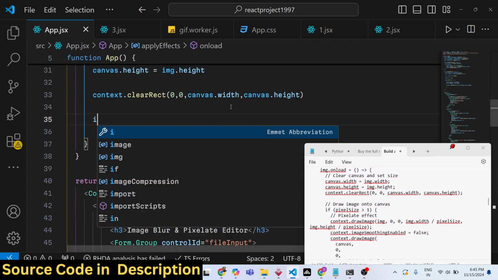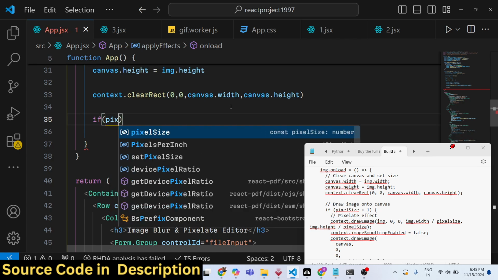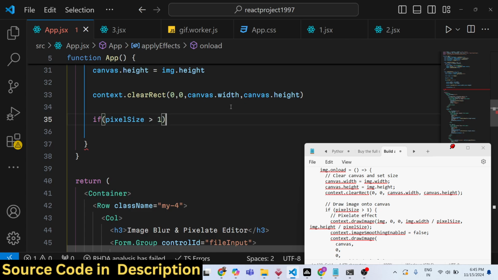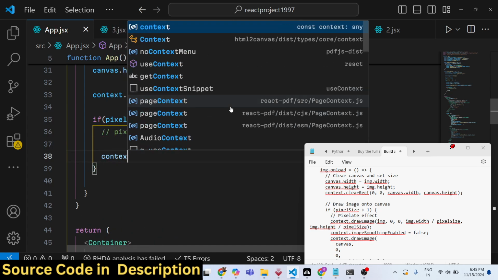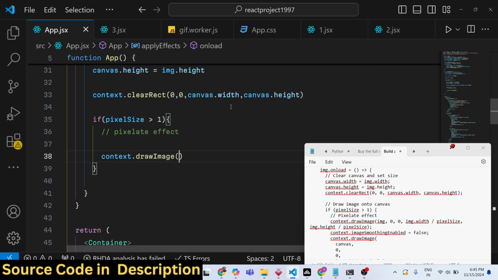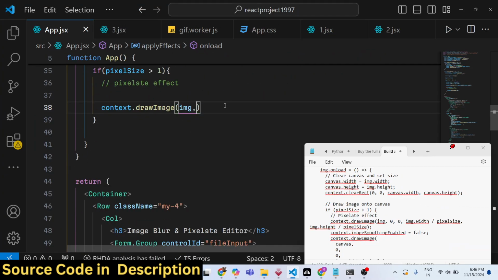Now we can draw the image on the canvas. So here we are simply checking that if the pixel size is greater than 1, in that case the user has selected the pixelate effect. For doing that, we will draw the image on the canvas by using this function drawImage, and here we will be drawing the image.